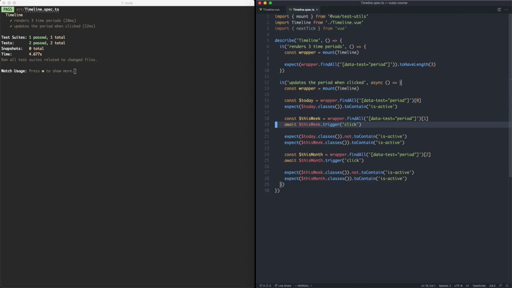And if you ever find your tests are failing because the DOM hasn't been updated, you might want to try doing await next tick just to ensure that everything has finished and Vue has had a chance to update the DOM.